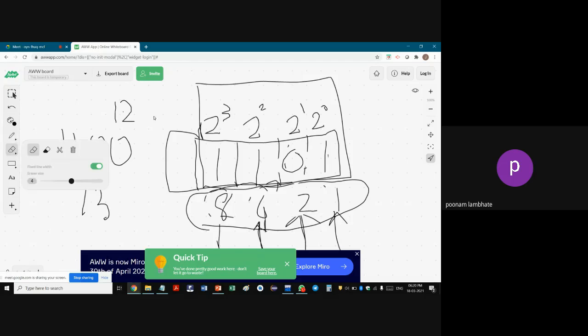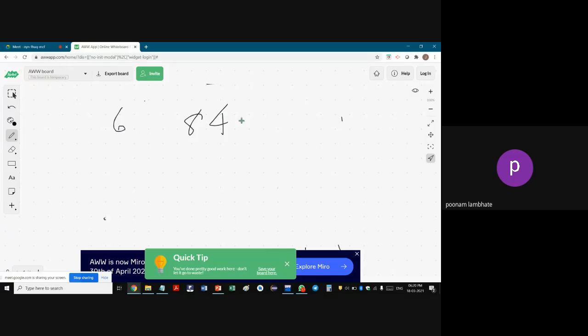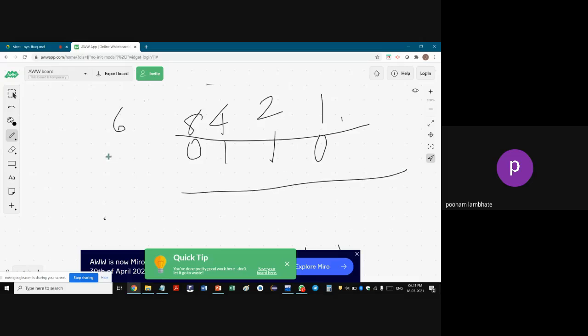Okay, so let's see it one more time. Suppose you want to represent the number 6. So you have 8, 4, 2, 1. How will you represent 6? 4 plus 2. So 1, 1, and here you have to write 0. So 0110 is 6. Now you have understood how to convert decimal to binary.